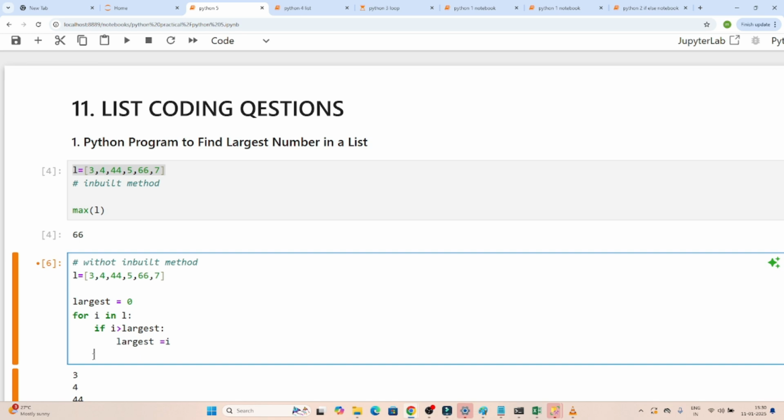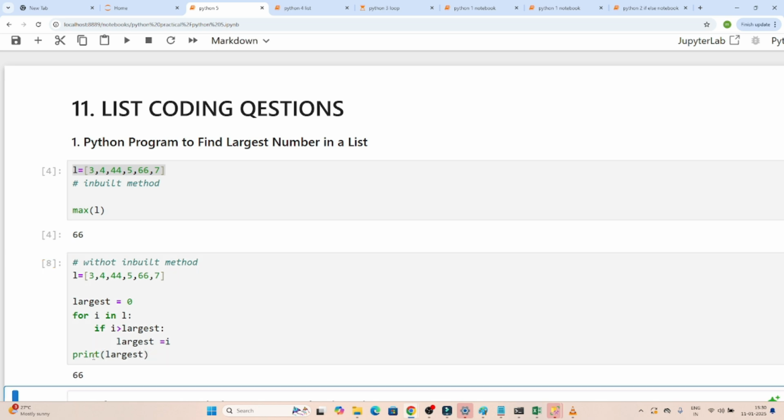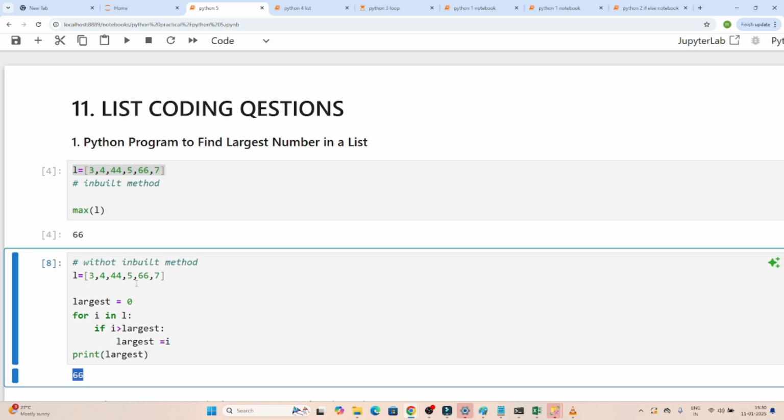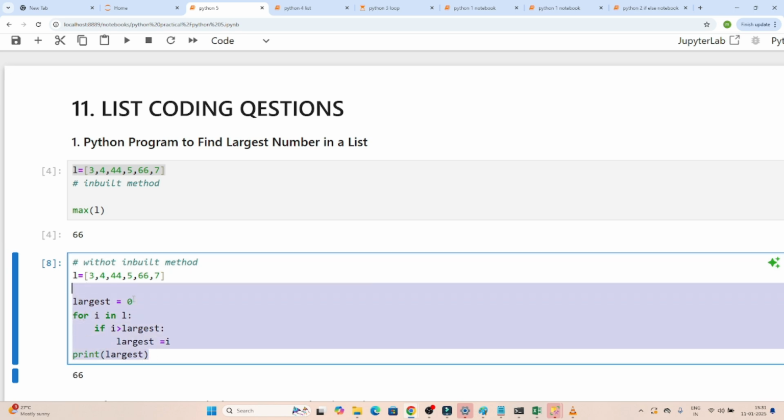Now let's print largest. If I execute this, you can see I'm getting the output 66. So that is how, without an inbuilt method, you can find the largest.